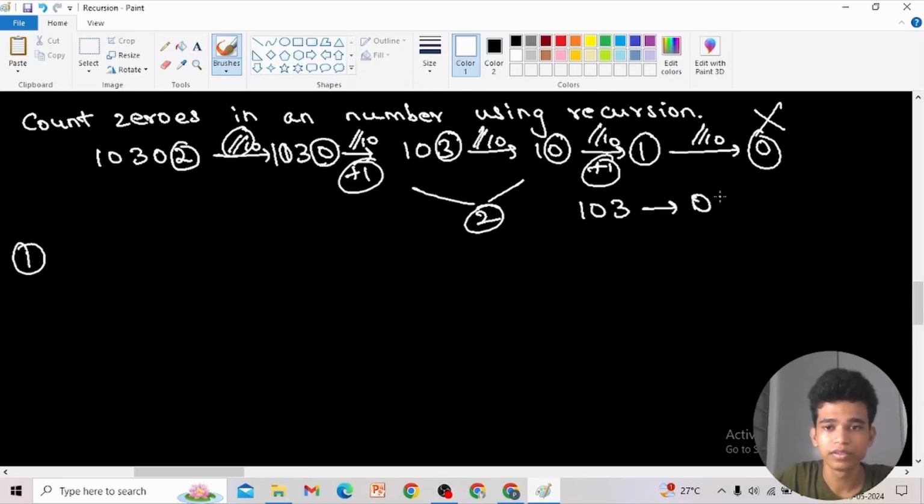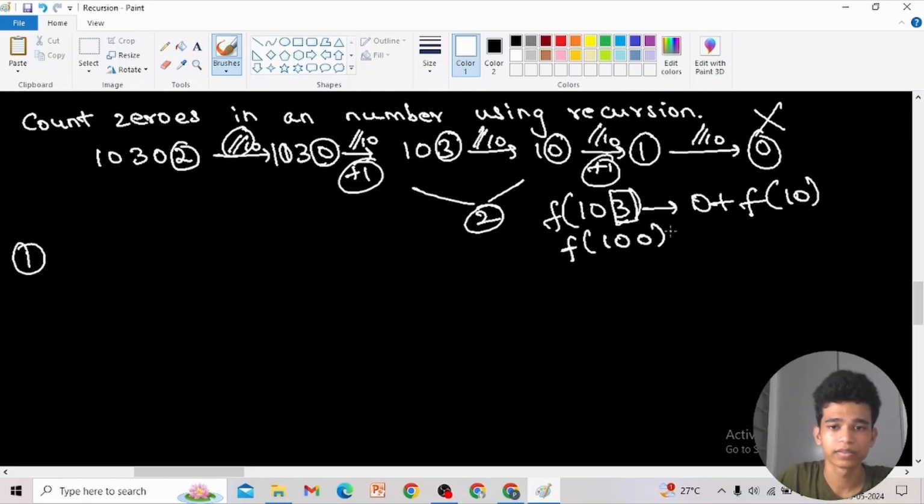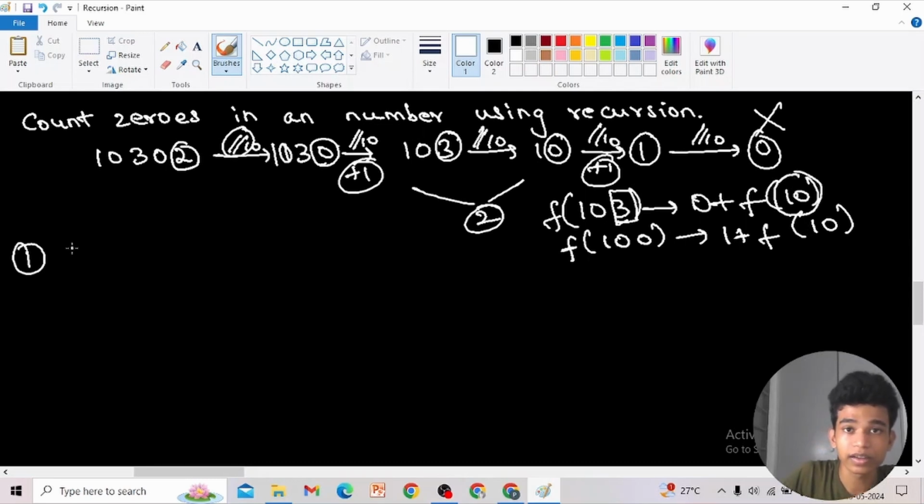For example, if I have 103, what should I return? I should return 0 plus f of 10. If it is f of 103, I return 0 plus f of 10, because the unit place is not 0, so I do nothing and call f of 10. If it is f of 100, I should do 1 plus f of 10. I want to take only one variable, so my recursion relation is f of n alone.